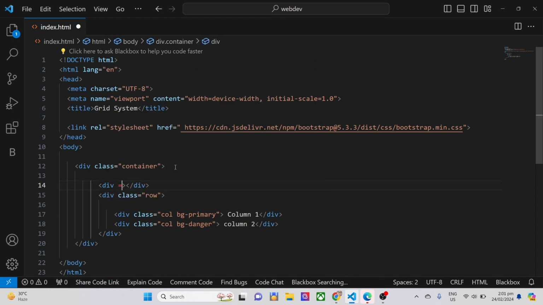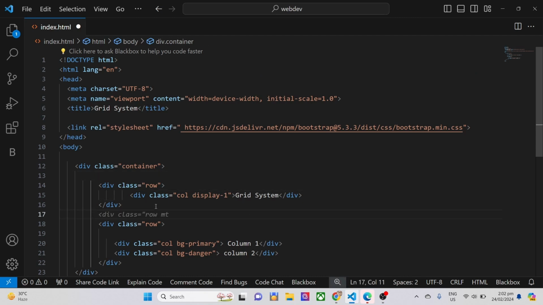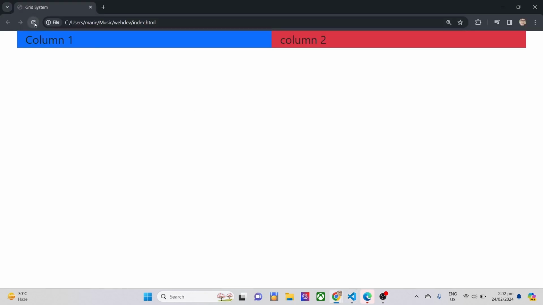So, at this stage, you'll make another row that sits on top of the first row. In order for me to insert a display heading, remember to use another div, and inside this class is a row, and another div inside that row for the column. So this is how a normal grid system works without being responsive.